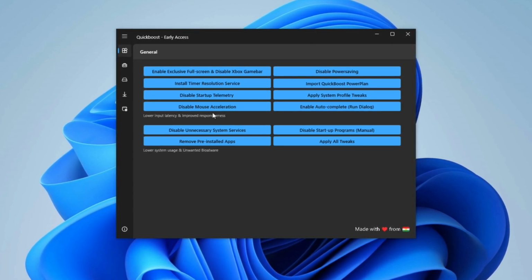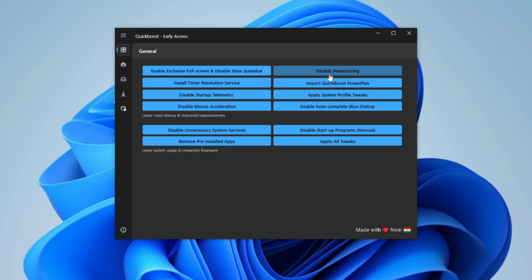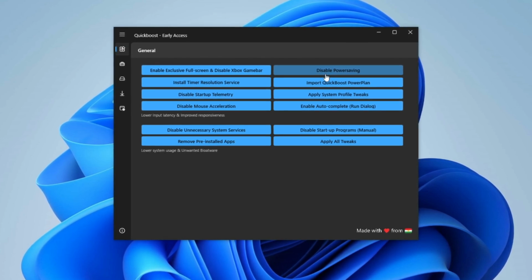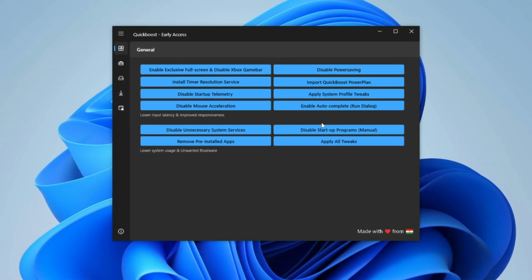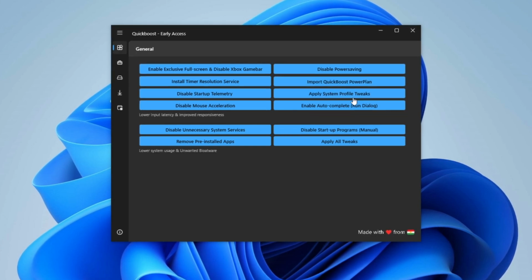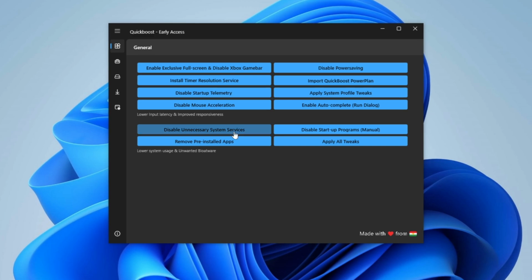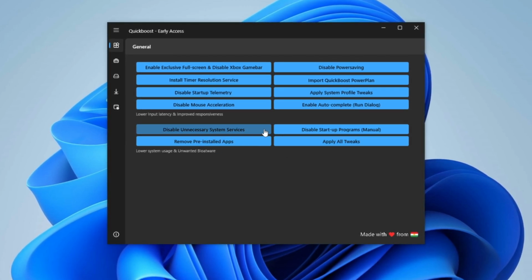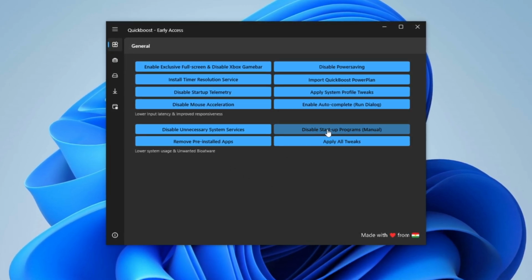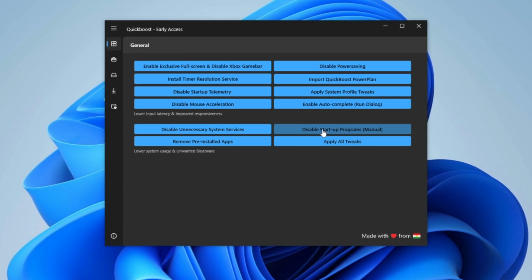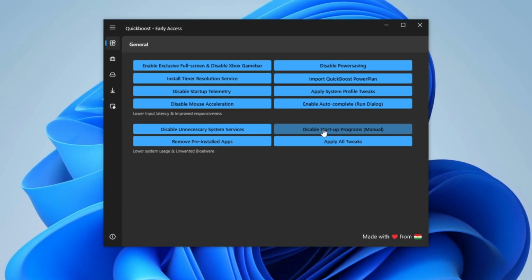To maximize CPU power, it's recommended to turn off power saving mode, allowing your system to operate at full capacity. Disabling unnecessary system services and removing pre-installed bloatware also free up valuable resources, making the system run more efficiently. Another key setting here is disable startup programs, which helps prevent unnecessary applications from launching at startup, leading to faster boot times and improved performance.